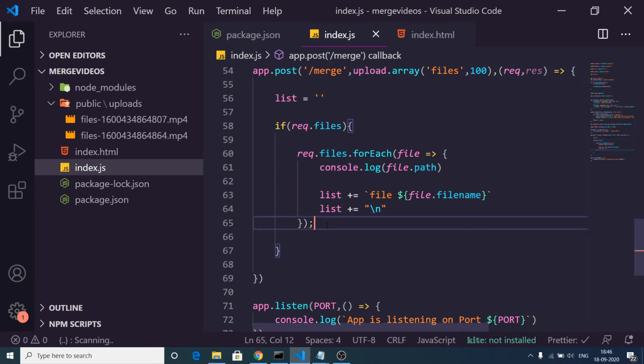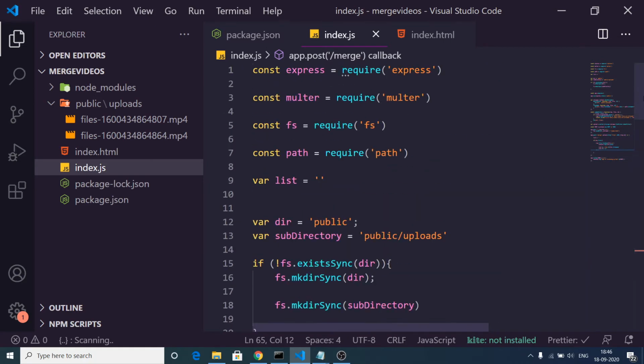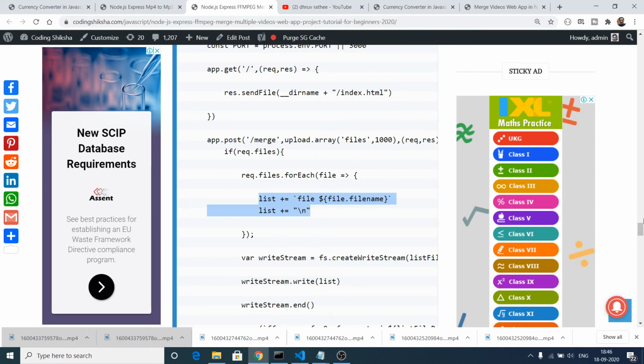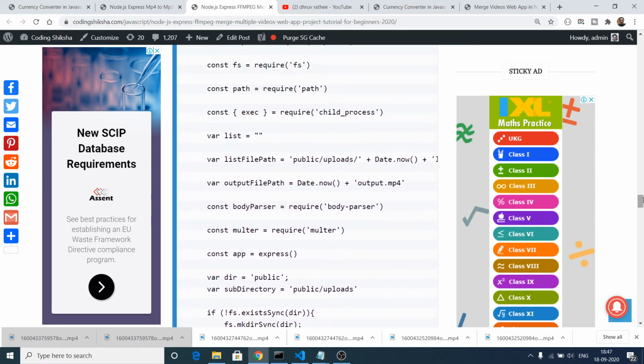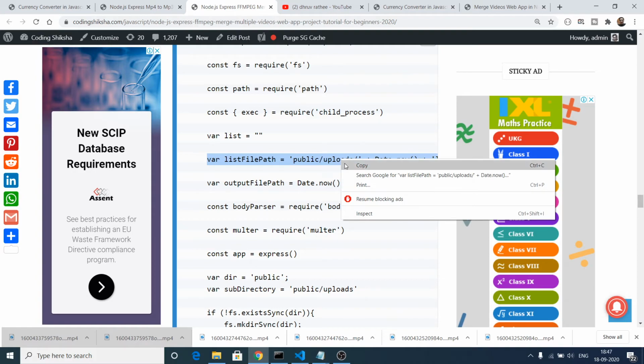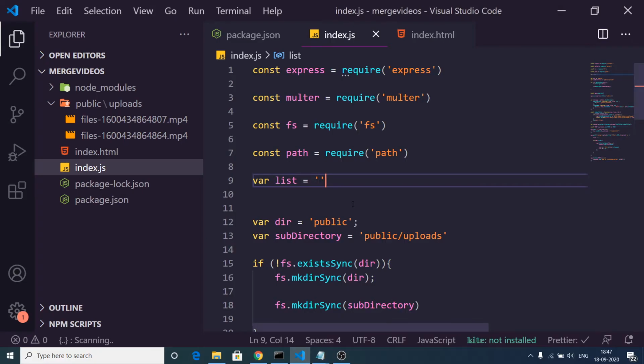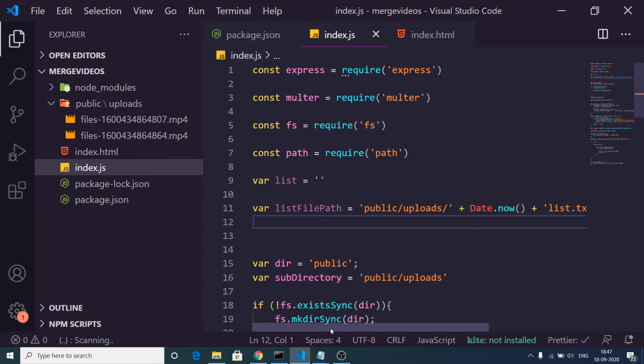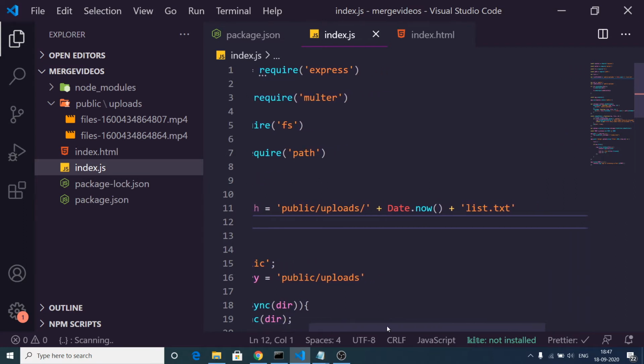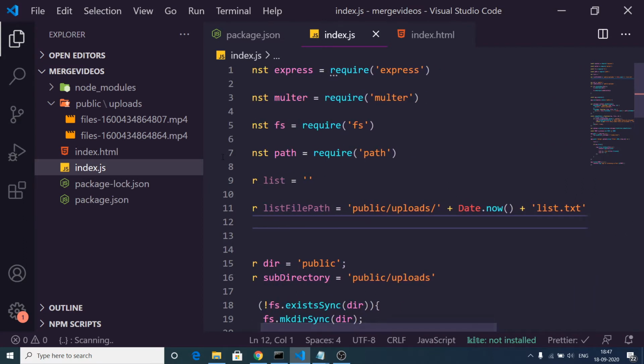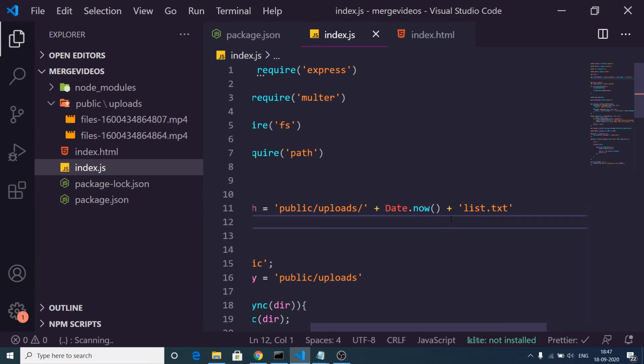And now to make a txt file inside our uploads directory, we need to make the path right here. If you go to the blog, you will find this section also. Just copy this variable and paste it after you create this. Here we are telling the location where you need to store this txt file. We need to store it inside this public/uploads folder, and then we are using Date.now to generate a random name, and then list.txt.